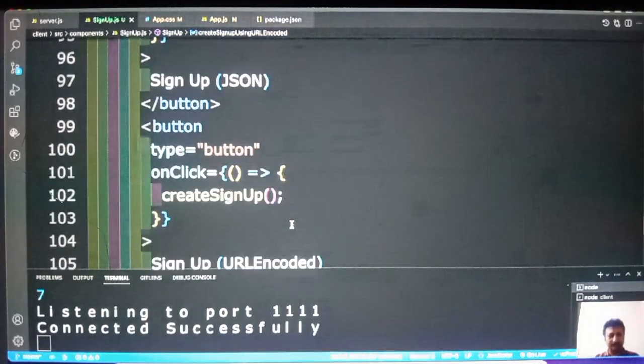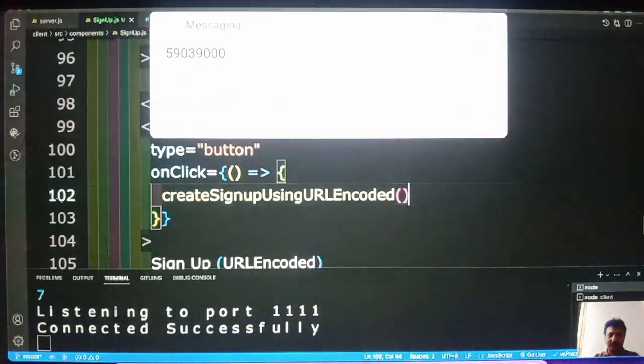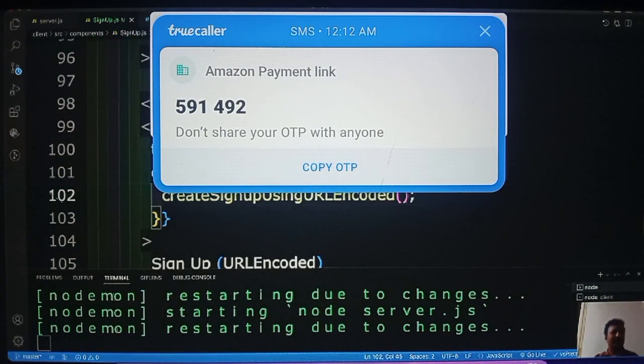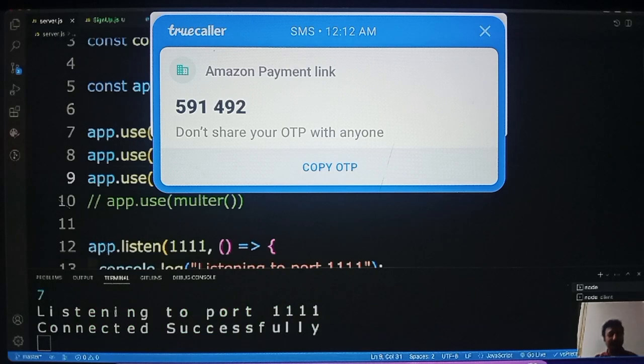Call this. Everything works fine, it should work. In our server side, we have already created the middleware to receive the data if the client is sending it in the URL.